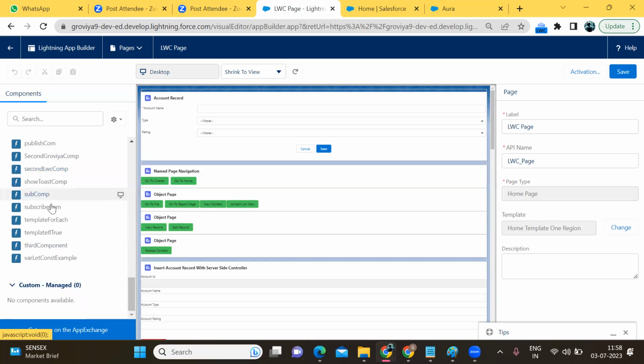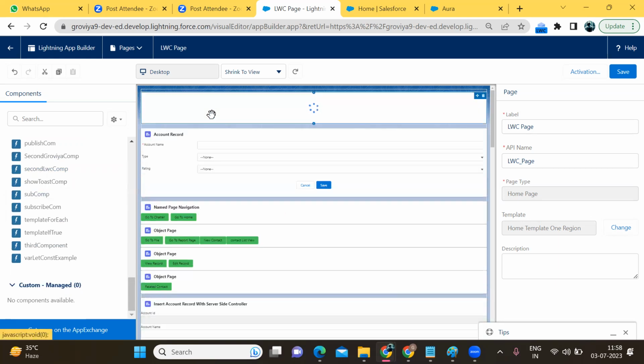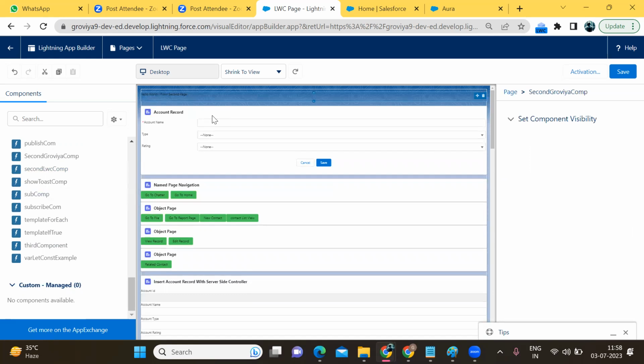I'm getting the second Grovia component. No, sir. I'm not getting the first Grovia component. No, no, sir. It will not come. Yes, sir. Okay, why will it not come? What's the reason?